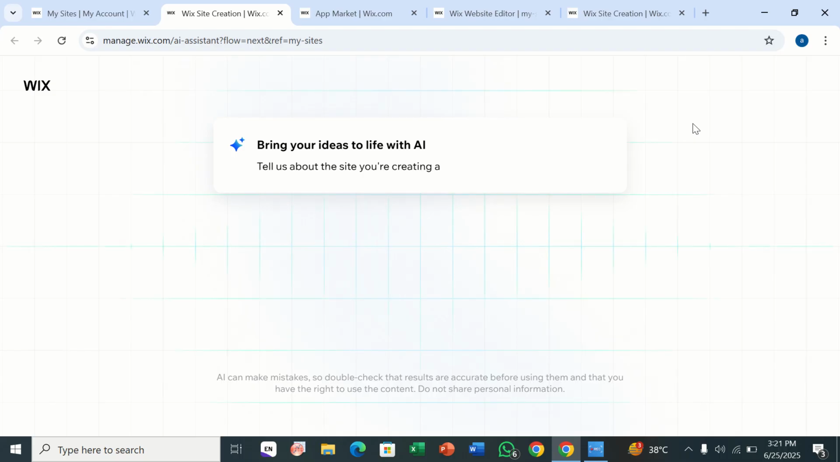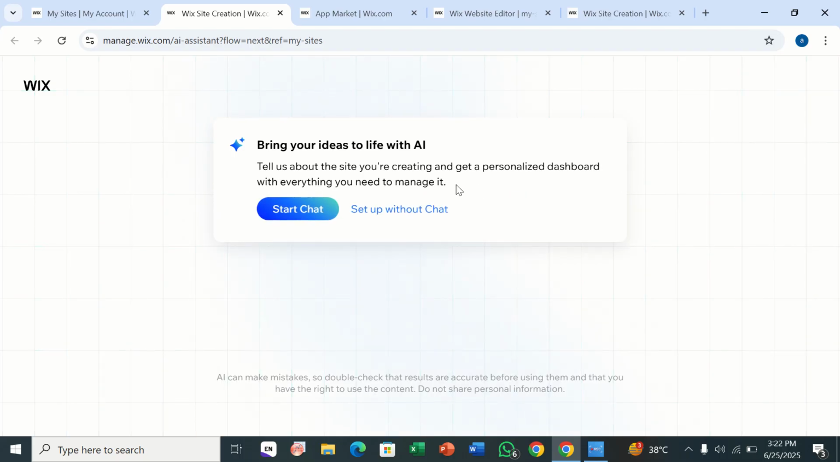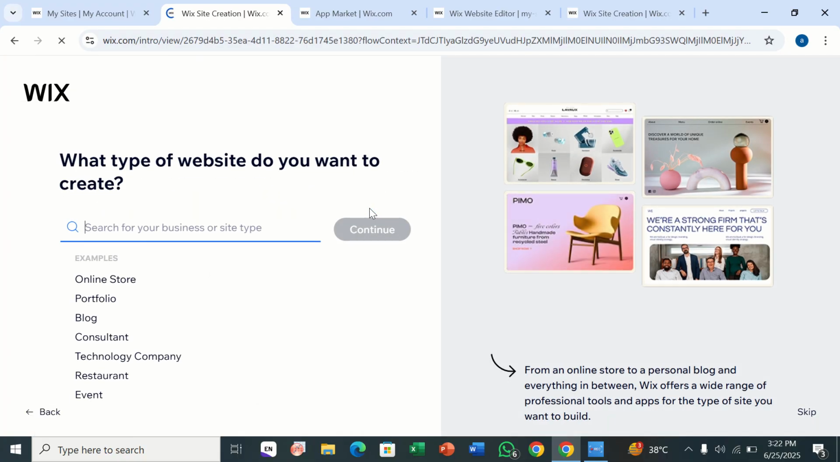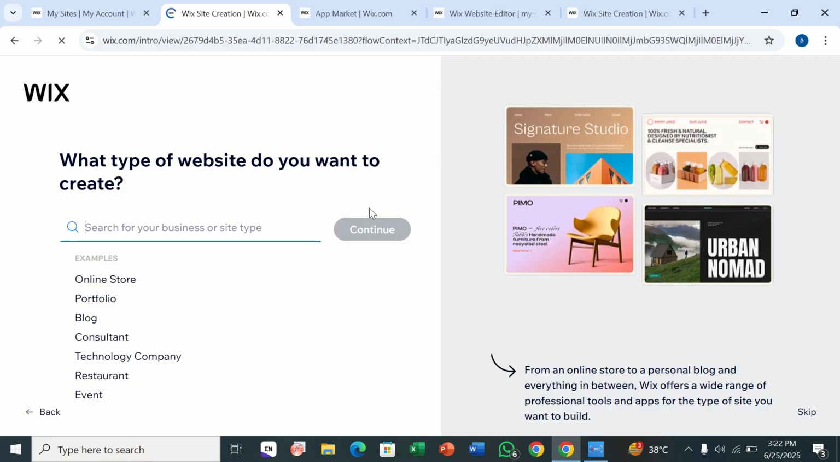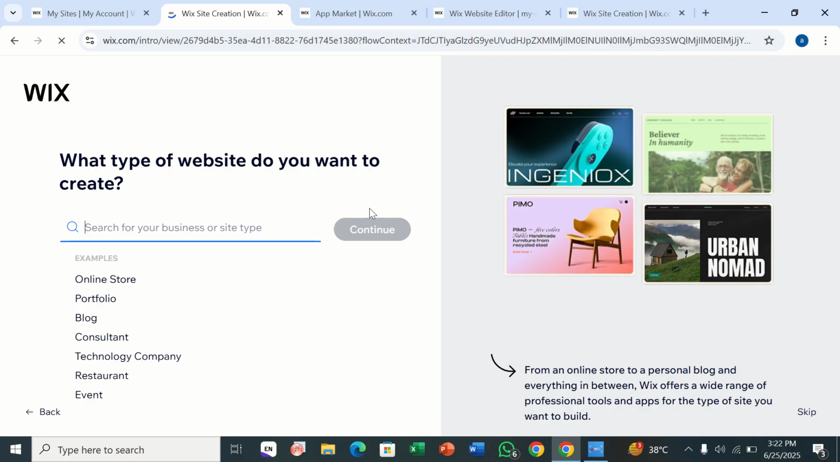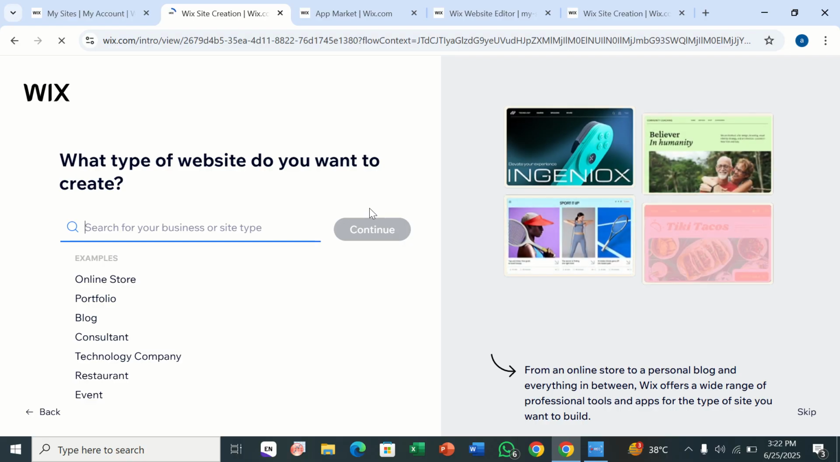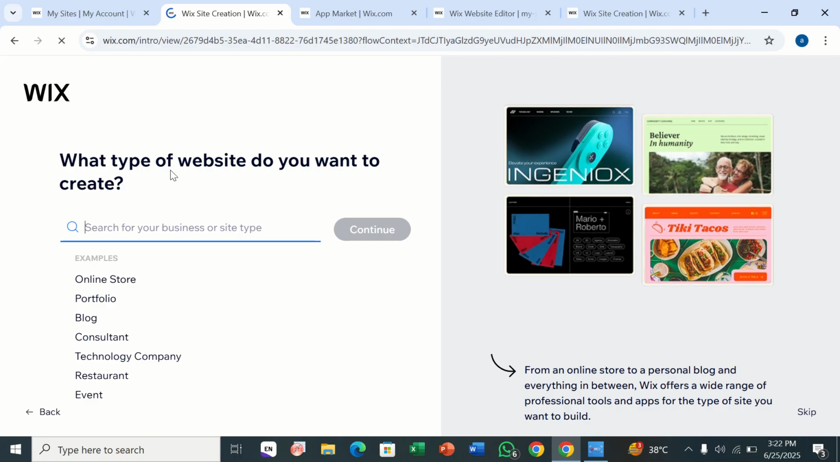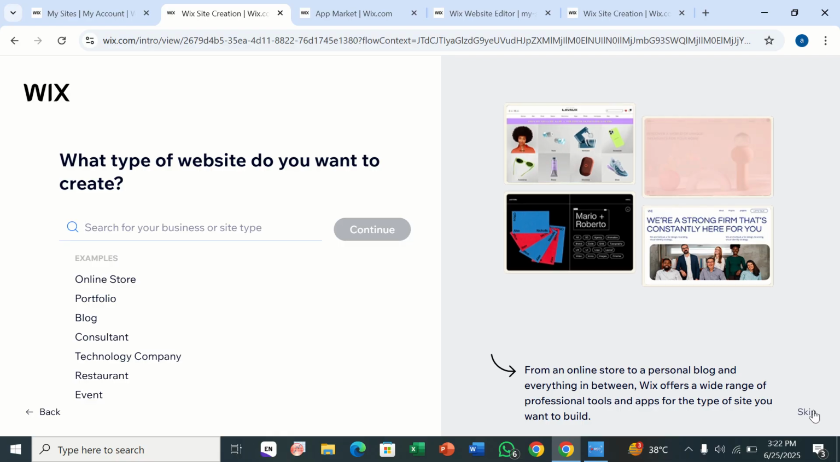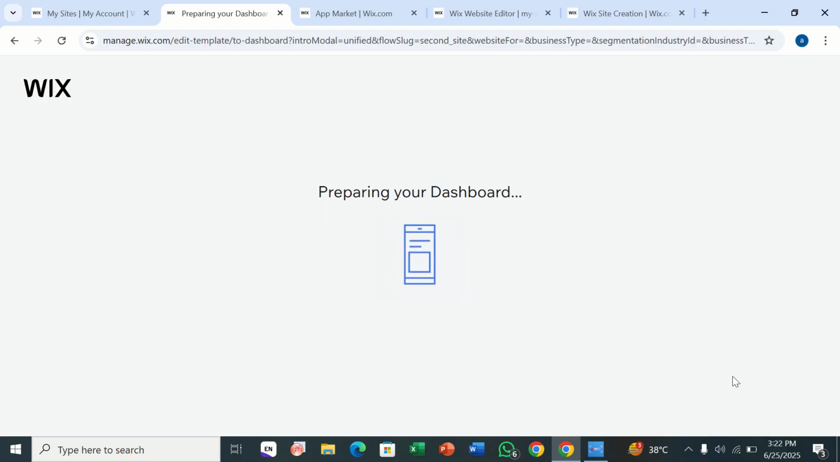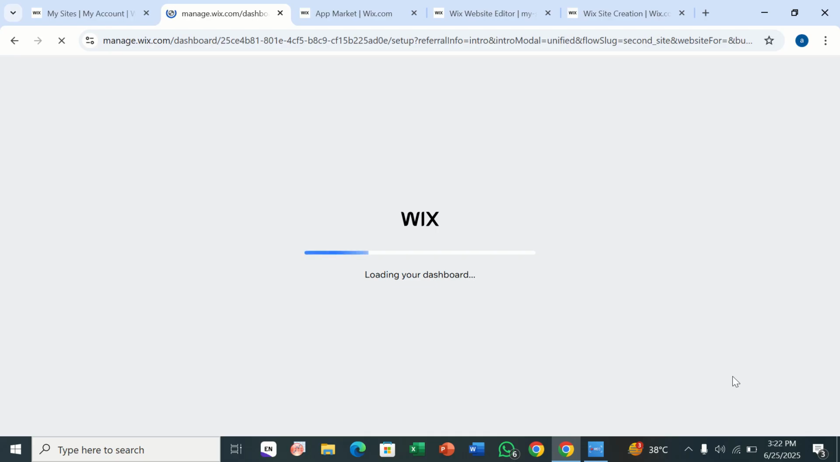So let's just go click on create new site. Here you will be asked what you want. I'm going to click on set up without chat. Now they're going to ask you some simple questions that you have to answer in order to help them get an idea of what type of template you're looking for. So what type of website do you want to create? You can also answer these questions, but I'm simply going to skip these. Then it is going to prepare a dashboard for me.